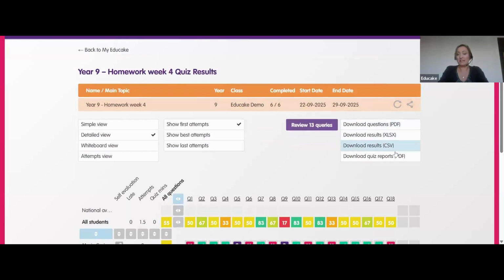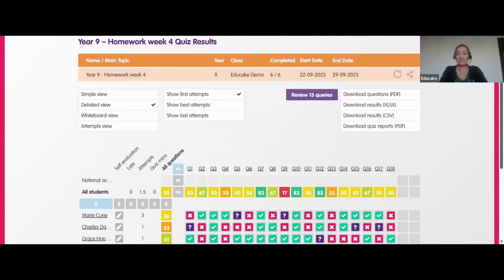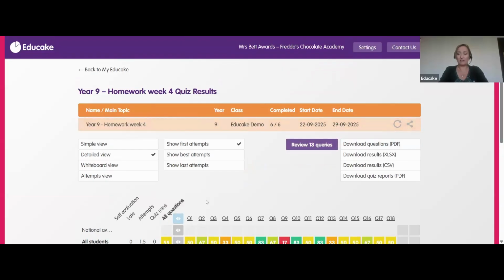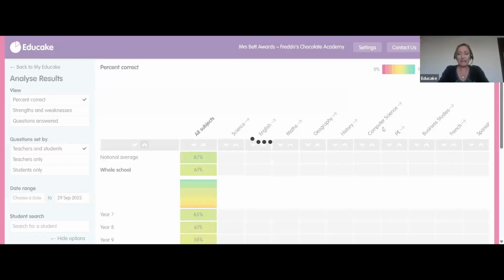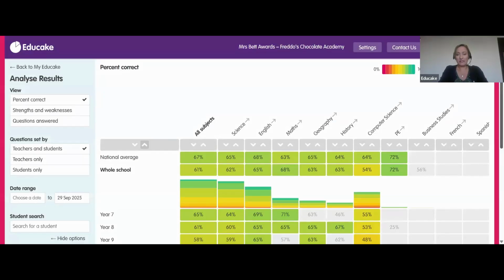You can also download and export everything here. So you can download a question list here, and you can download all of the reports for your reporting purposes, improving progress, etc. So that's a quick tour of the Markbook. And then the final main section of the tool is the analysis tool here. And what's really nice here, you can see progress across all subjects if you have multiple subjects with us.